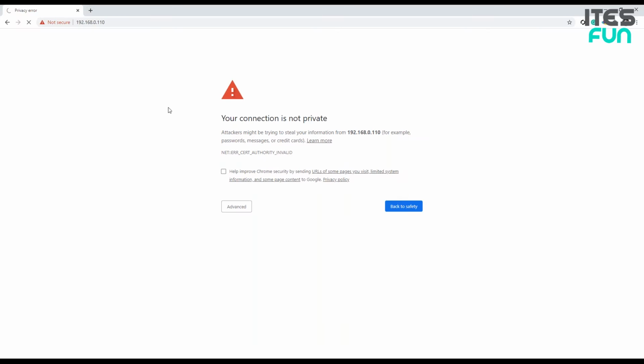As you can see, we have entered the IP address and it's showing the connection is not private. This is just because we have not used any SSL certificate yet. You can simply go to the advanced option and click on proceed to the IP address mentioned here, but it's unsafe.